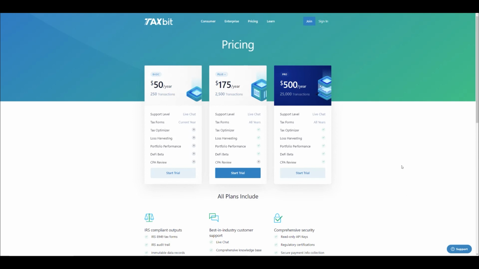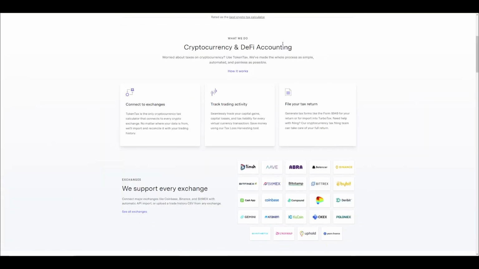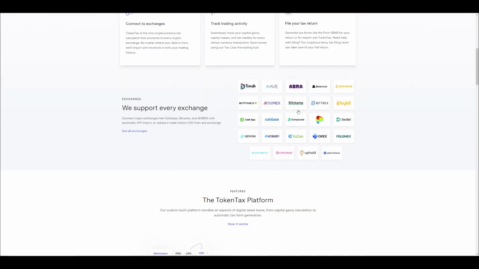So if you're a large business transacting a lot of e-commerce using crypto, then obviously that pro tier might be suitable for you. Let's have a look at the next one. So this is TokenTax. Straight away there, focusing on the fact that it deals with DeFi accounting as well as standard cryptocurrency transactions. We can see the usual exchanges that are supported by the software.